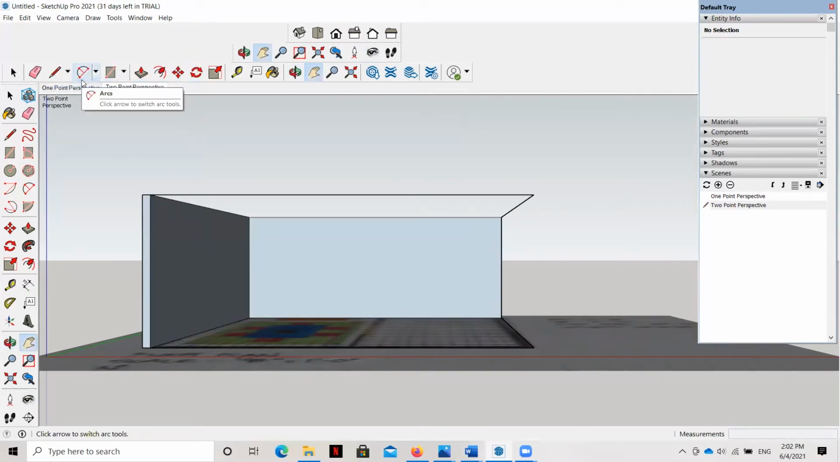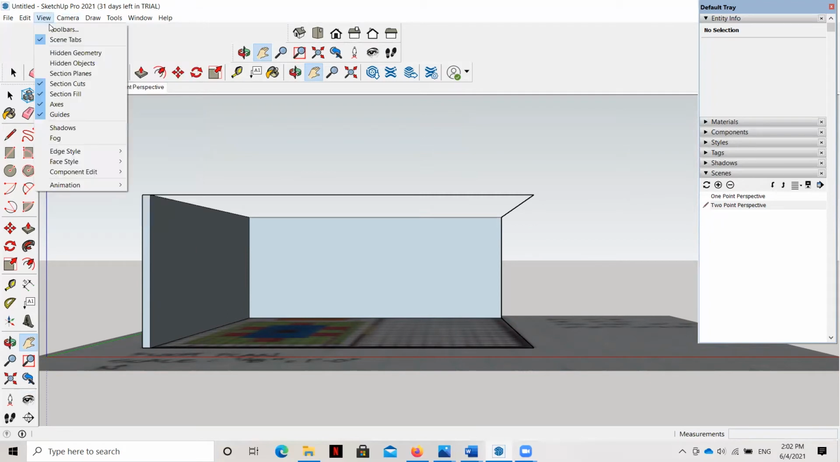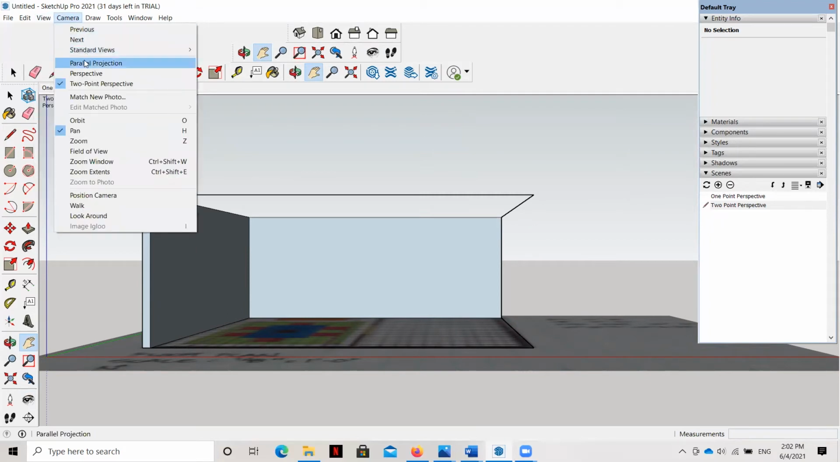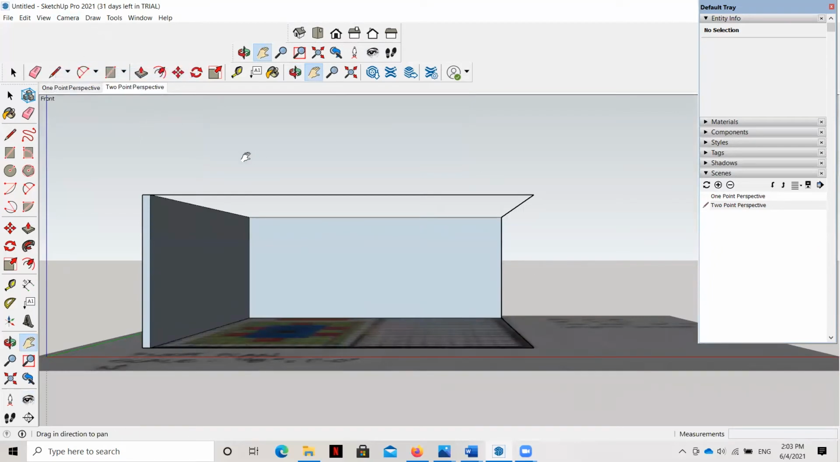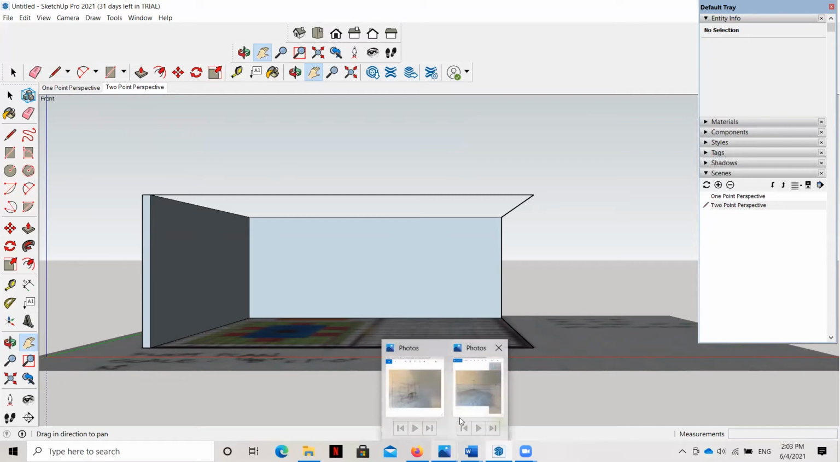You can click on 2-point perspective, see if anything happens. You can start to click on parallel projection and see what happens. But for right now, we're going to stick with this, but I'm going to shift the view just a little bit. What I want to do now is open up the 2-point perspective that we drew.